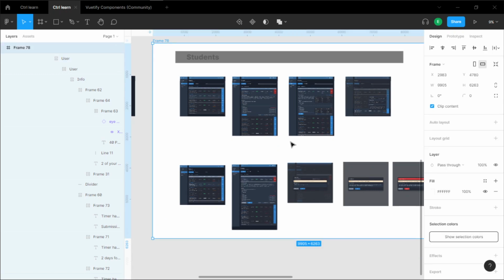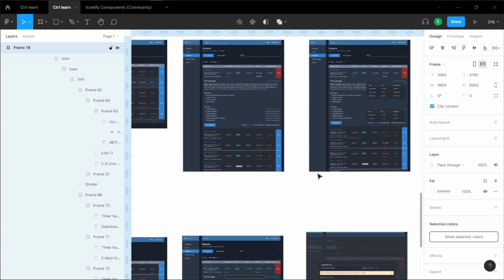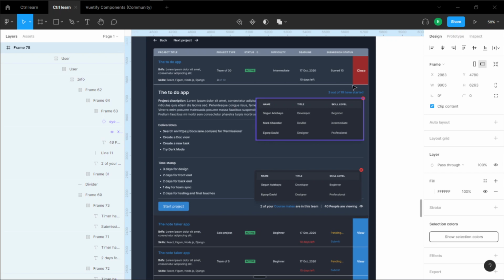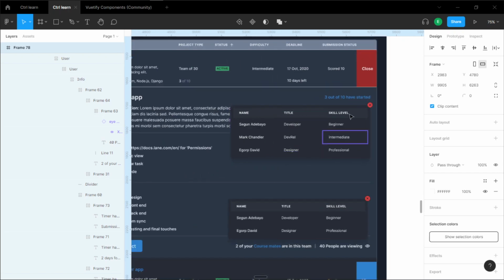So based on my deliverables, I'm focused more on the project phase and how they can get started and submit the project phase. So this is moving forward from here into this page. If they click 3 out of 10, they can see the list of people that have started the project and their skill level. Based on his pain points, he didn't want to start working with projects where everybody's a newbie, and that will really affect his workflow, and that will take time.